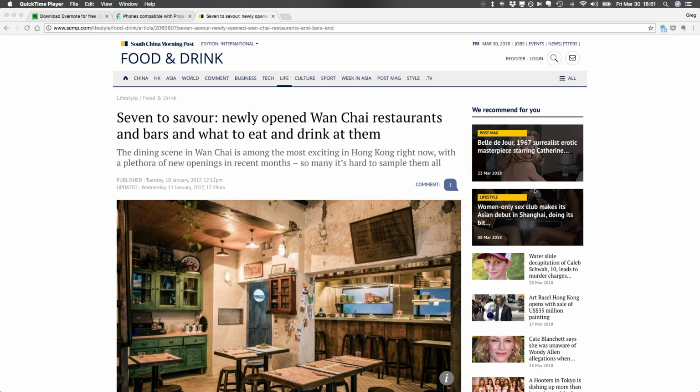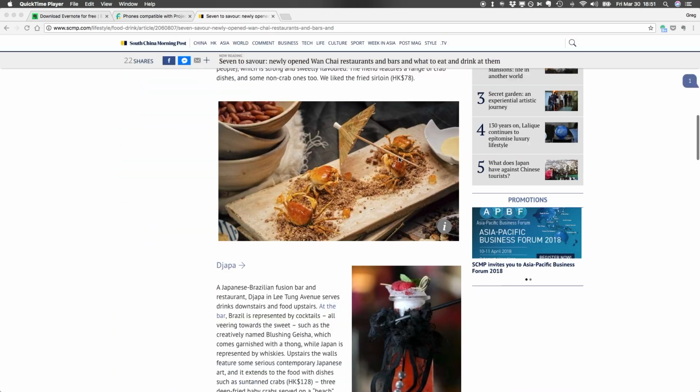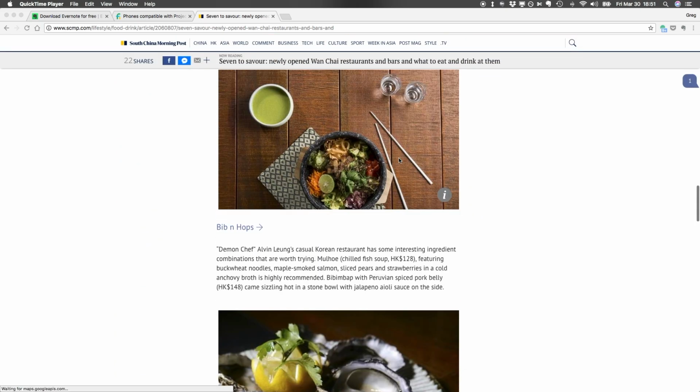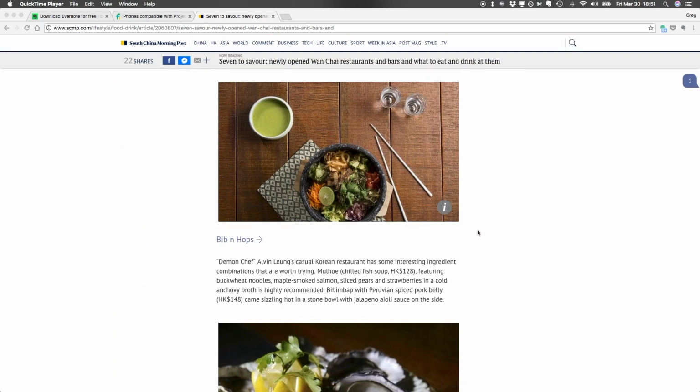Like I mentioned, the Monocle Guides won't be my only source of information for things to do in a city. So for example, here's a site that lists some restaurants in a neighborhood in Hong Kong, and this Bib and Hops restaurant looks pretty good to me. It's got Korean food, so I'm gonna write that down in my notebook.